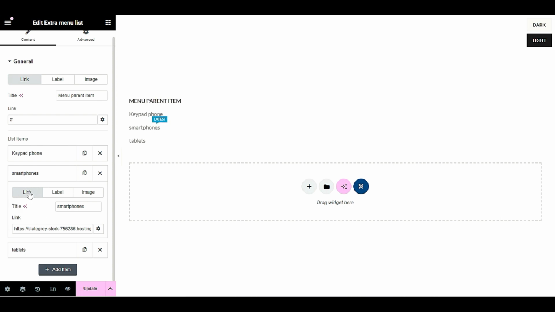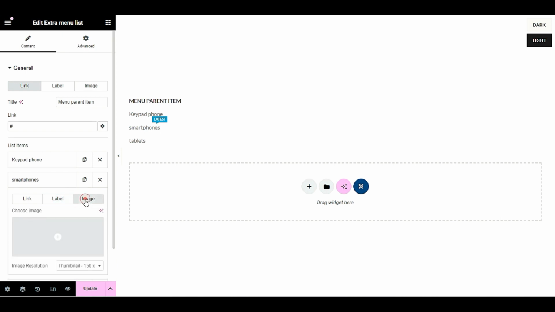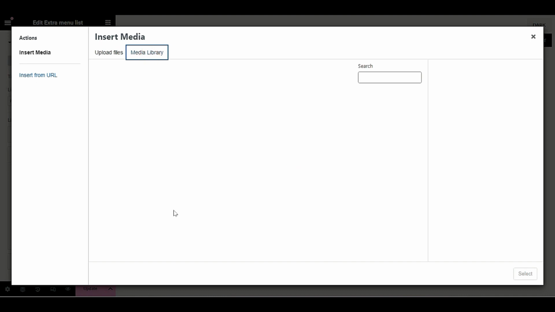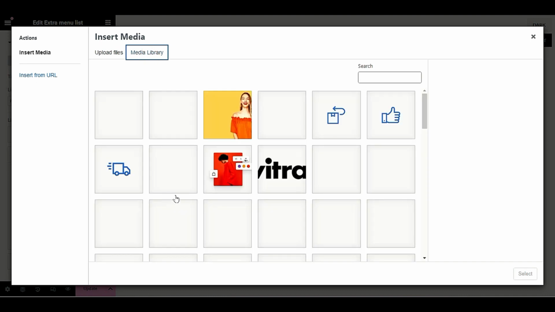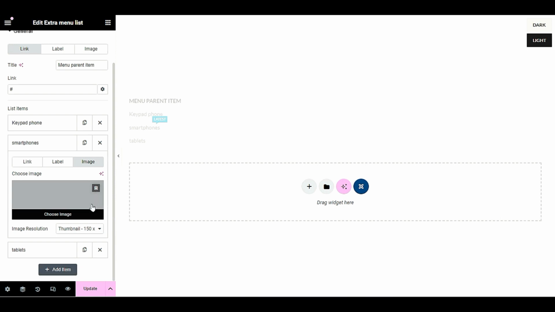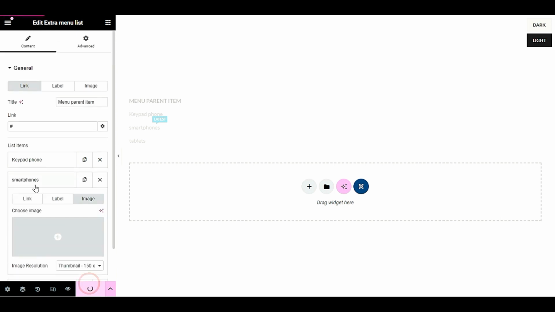This is the first section for the link, next for the label, third for the image. Let me provide an image here. You have to provide a smartphone image here. For example, let me go with any image here. You can provide every Mega Menu image there. Okay, click update.